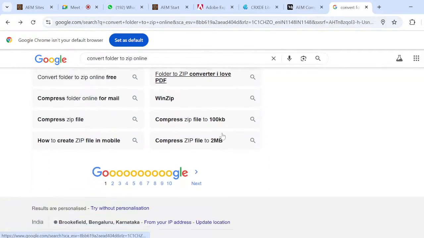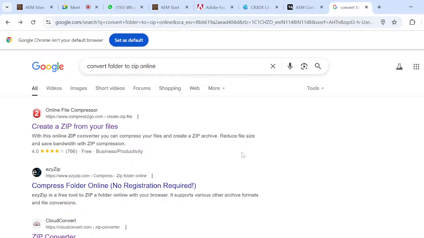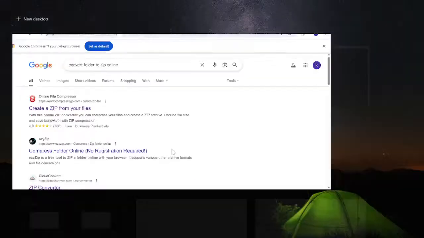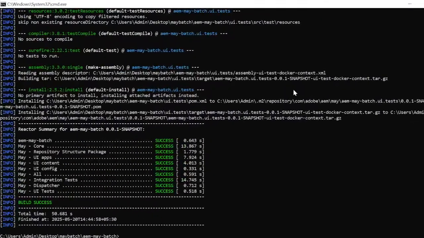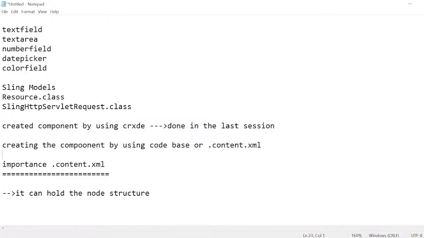So let me see. Okay, fine. In the last session, what we actually did, we wrote the Sling models, right? I'm going to the Sling models. Last session we discussed the Sling models. In the Sling models, there are two types you can adopt.